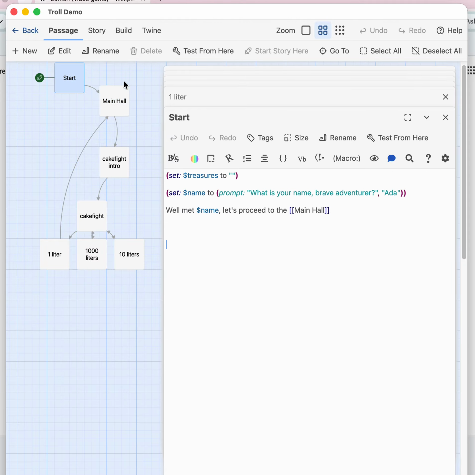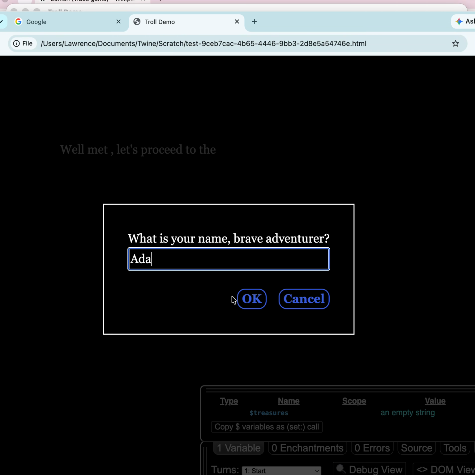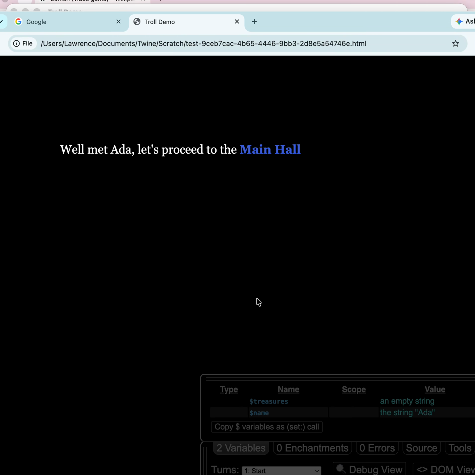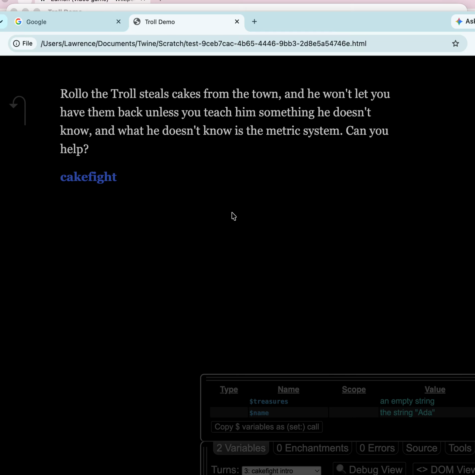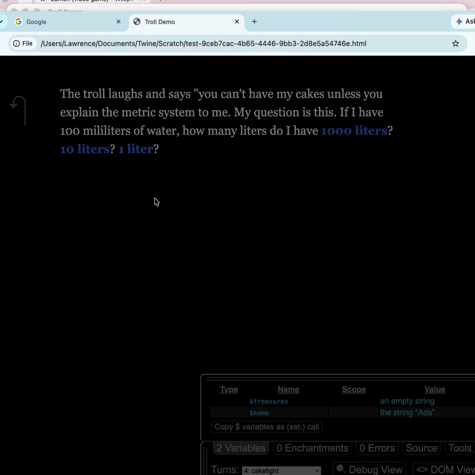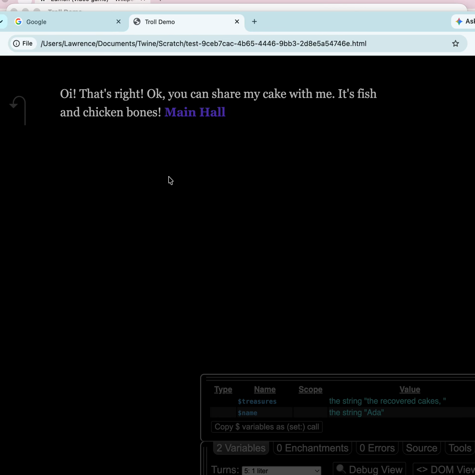So let's show you really quickly what this all looks like. So I'm going to go from the start, make sure we start here, and then test from here. What's your name? We'll do the default name, Ada. Hey, well met, Ada. Let's proceed to the main hall. Let's rescue cakes from the troll. Rollo the troll, we know all this stuff. We click on cake fight. And then we ask the question, 1, 2, 3, and let's do the right answer.